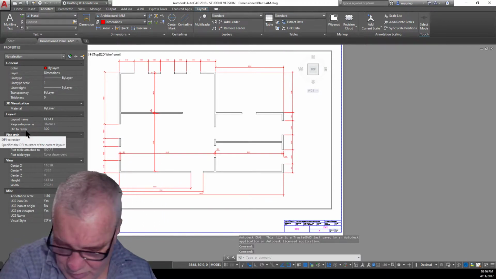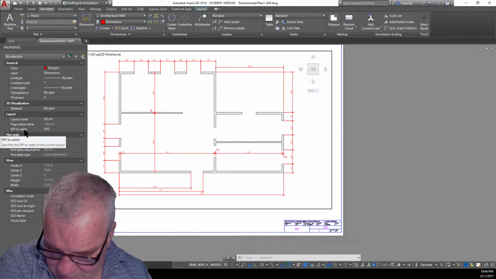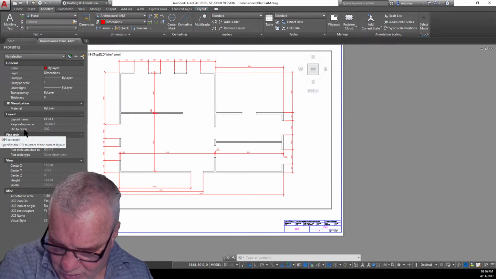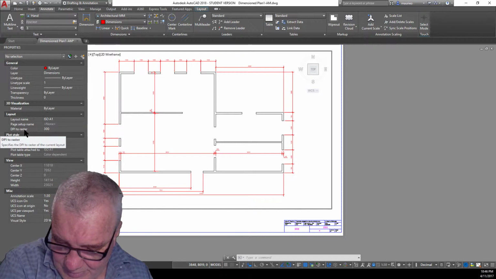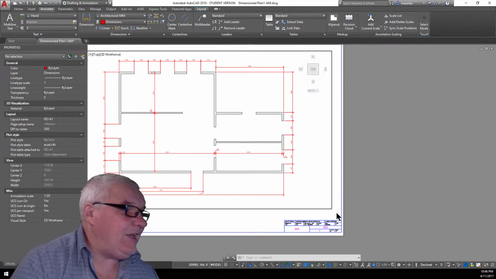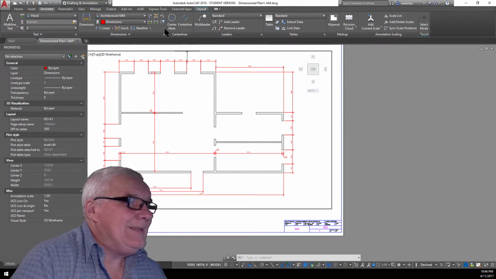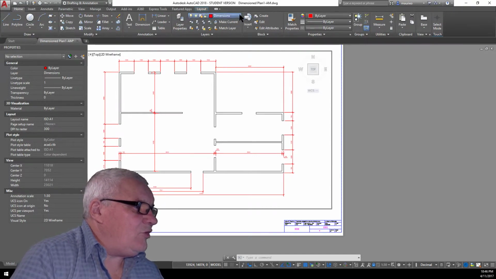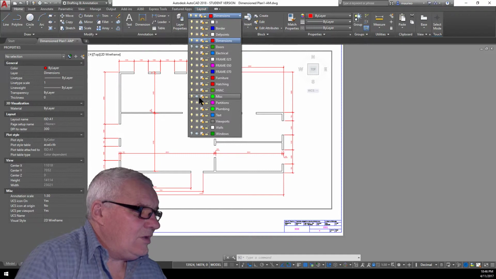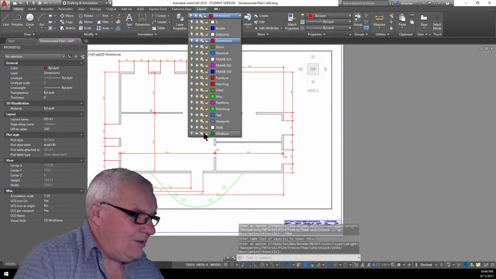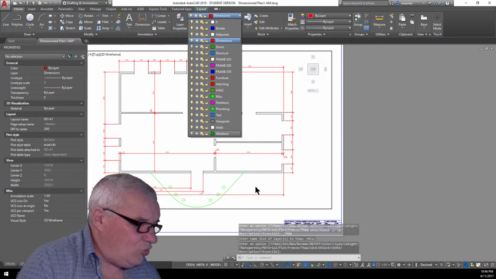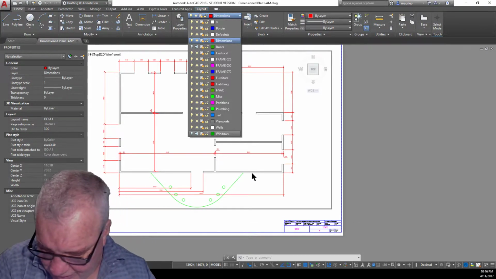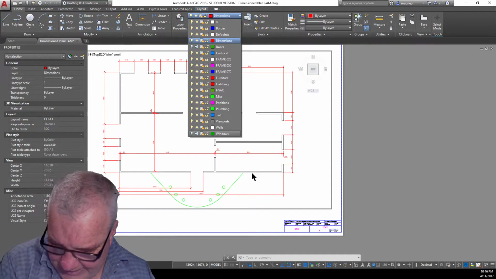Okay. Now, from your practice files, in the layer control, thaw the layer miscellaneous to display the entrance portico. Okay, home, miscellaneous, thaw that, and that shows the entrance portico, which I imagine is that green thing there.